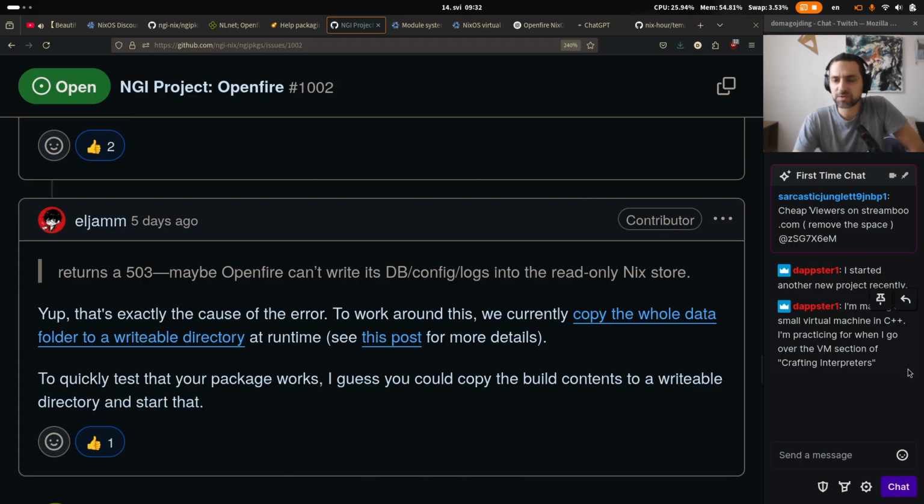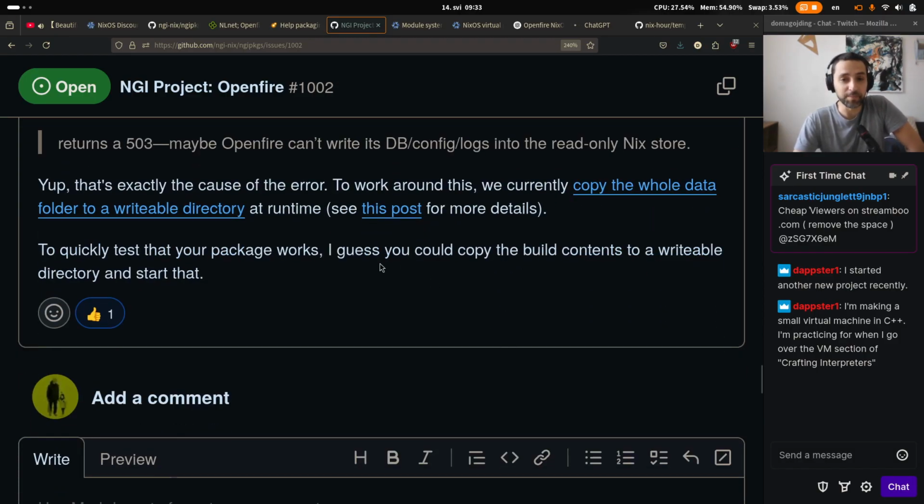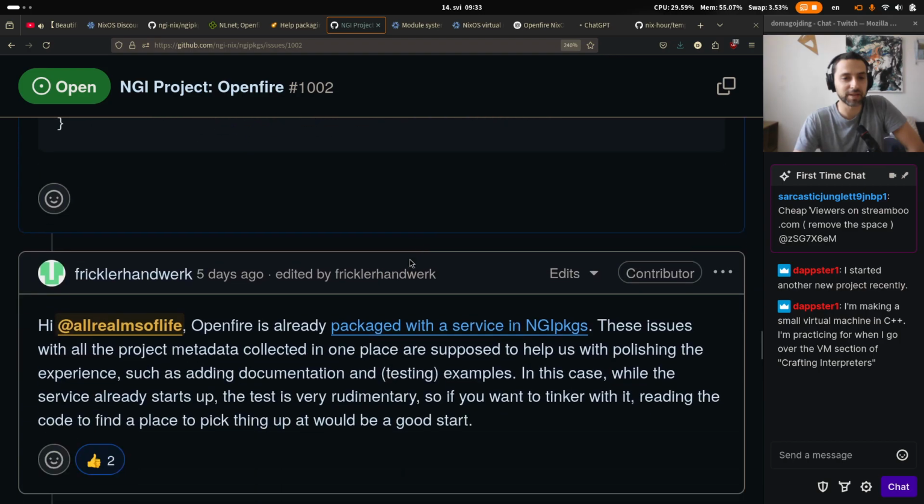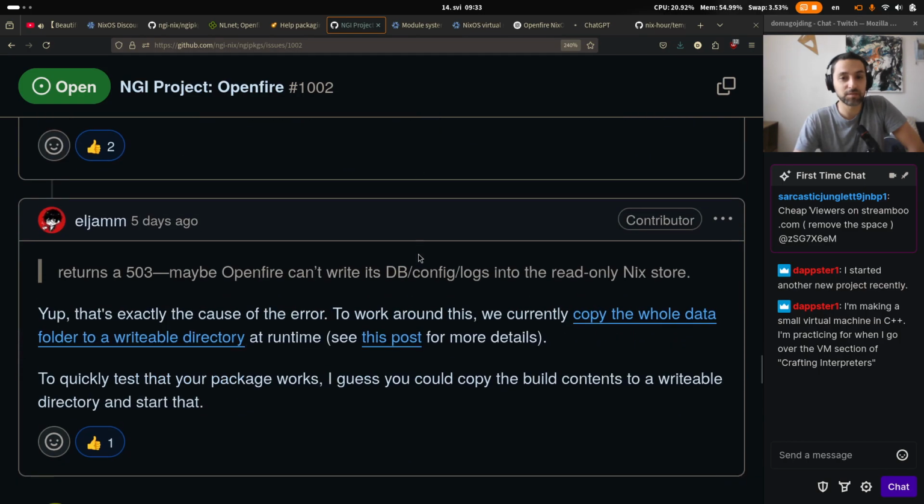I'm making a small virtual machine in C++. I'm practicing for when I go over the VM section of Crafting Interpreters. That's a nice book I want to go through. I really wanted to do Build Your Own Lisp when we met. I was building my Lisp, and then we met. No, I think we met then. I'm not sure. I don't think that's the correct online terminology, or it is.